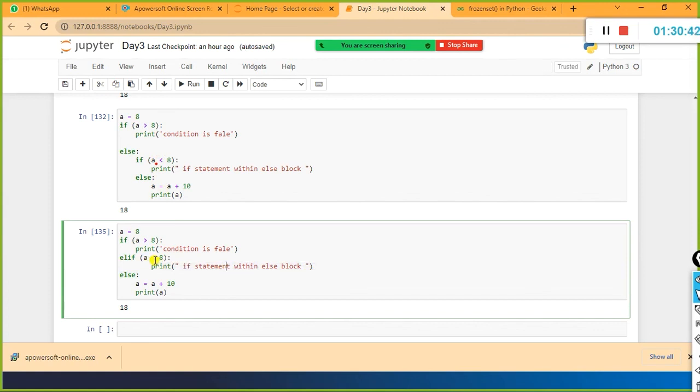If this condition fails, then the control should go to this else part, this else block. In this else block we have two statements, and both get executed. This is the simplified version. Instead of writing else if again and again, it is not much helpful.